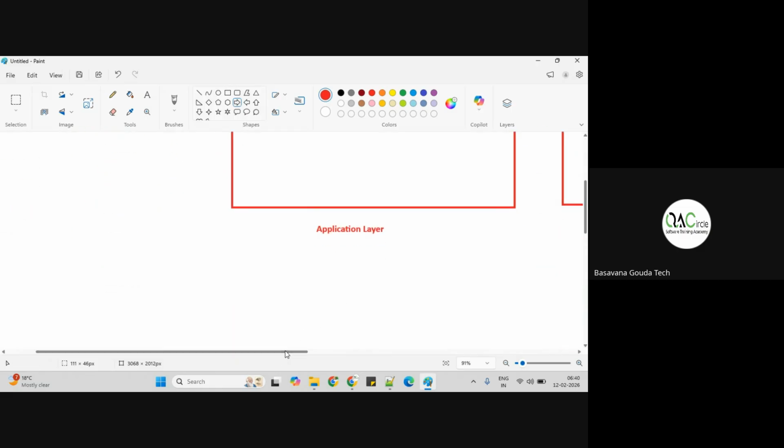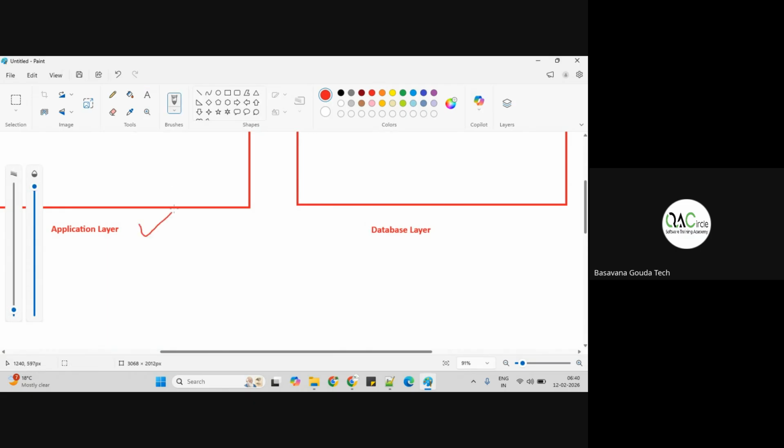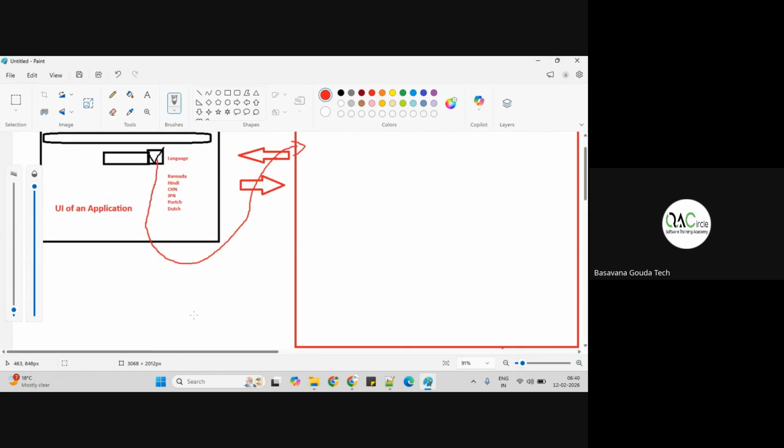This is the application layer and this is the database layer. There will be a separate server for this. Okay, so this will be hosted on a separate server. This will be on a separate server. This is also going to be hosted on a separate server.